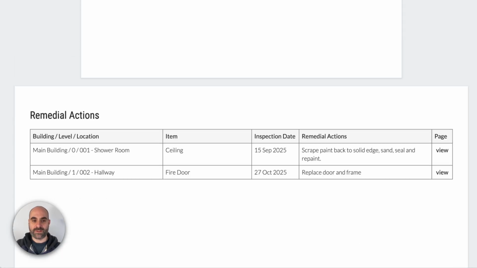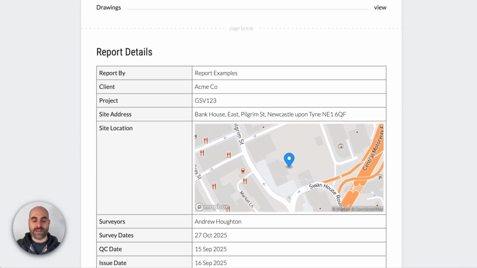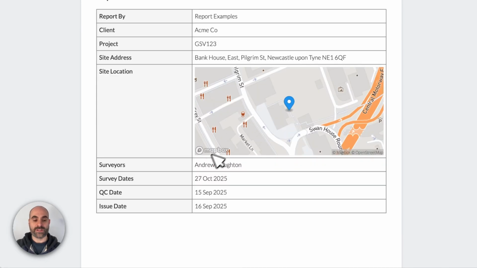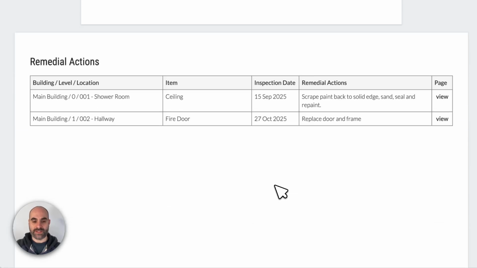Scrolling back to the start, we then have the report details. This information's been pulled through from the job, so it tells you who the client is, the project, the site address, and it will also show a map based on the job address. It also tells us the surveyors that were on site, when they were on site, and the current QC and issue date. Next, we have the remedial actions.